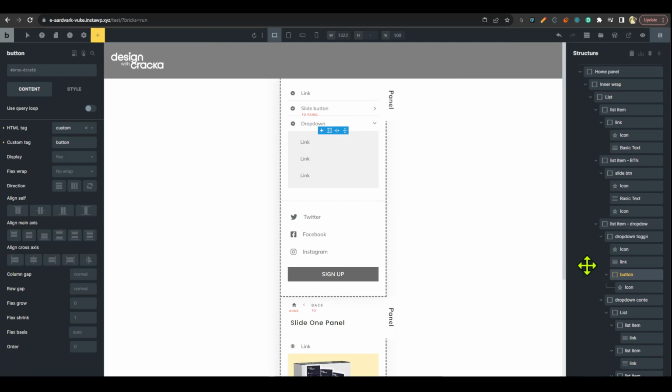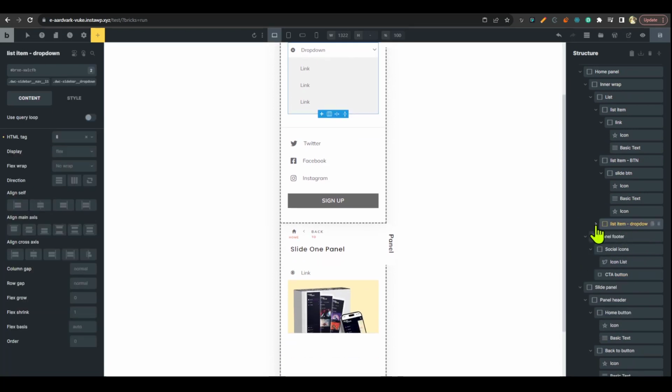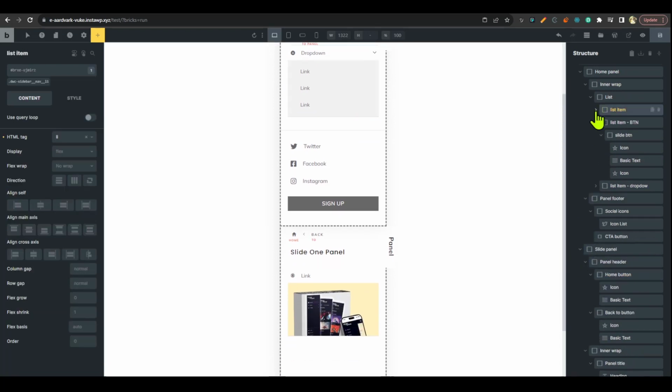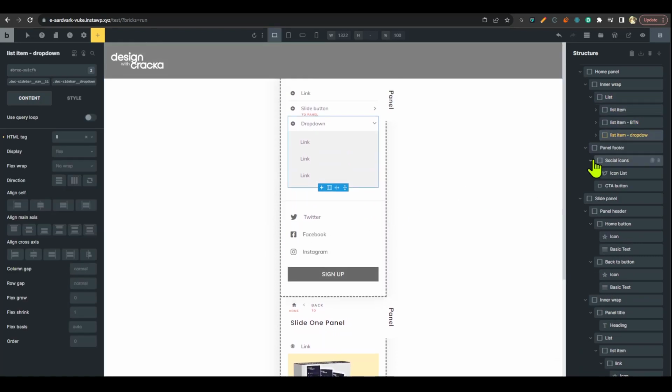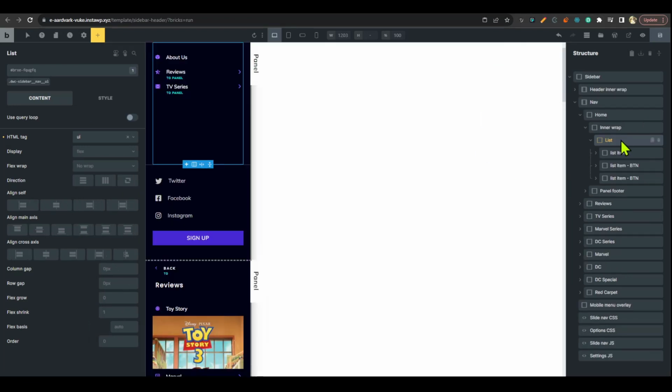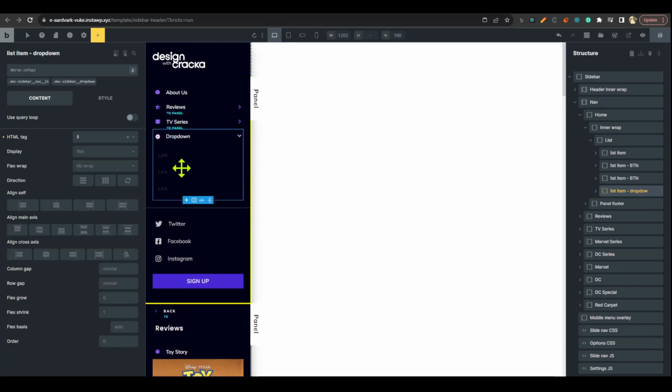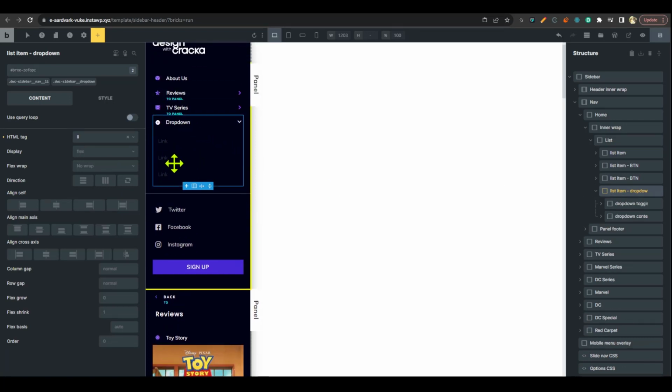The drop down is a list item, so make sure you select everything here, since it is all inside the list. I'm just going to copy that drop down, then select this list and paste the drop down there. So you can see we have the drop down here, but the styling for the text is not being updated.